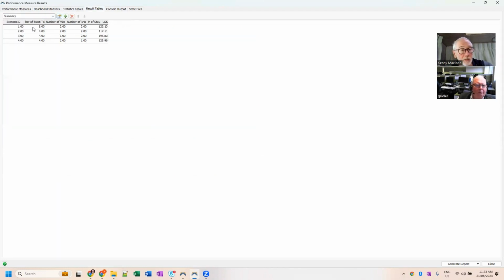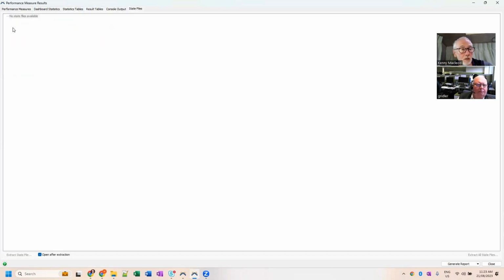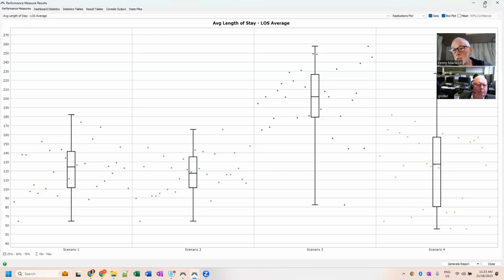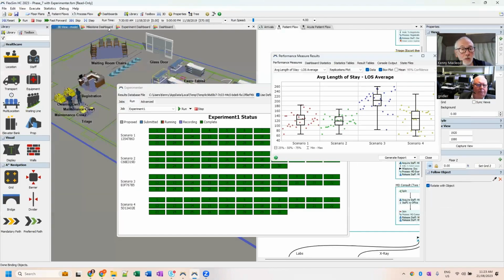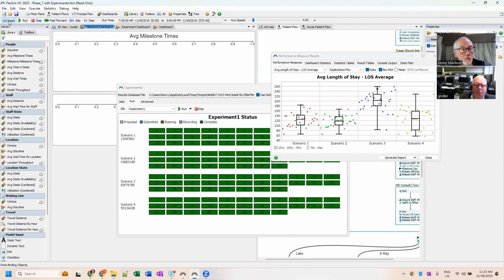The scenarios that we did, this is the length of stay that we had for each of the scenarios that we ran. And no, we don't have any more information on that. Do we have anything in the dashboards? No, let's run that. Let's run and we'll see if something pops up.